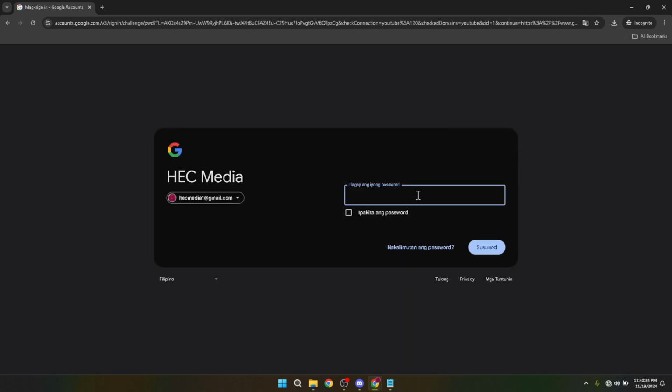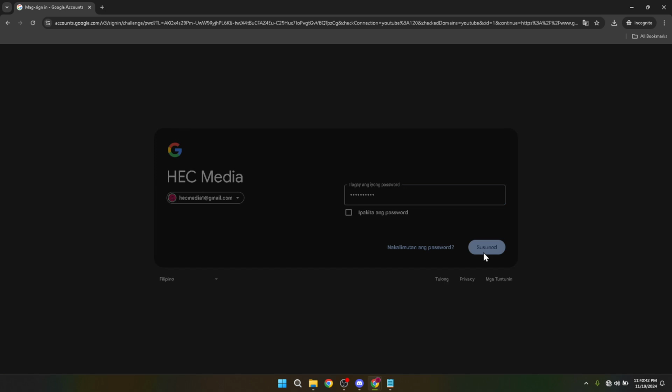After choosing your account, you'll need to enter your Google password. Security is key, so Google ensures that your information is protected throughout this process. Once you've entered your password, click Next to proceed. Now that you're signed in, you're ready to start exploring.